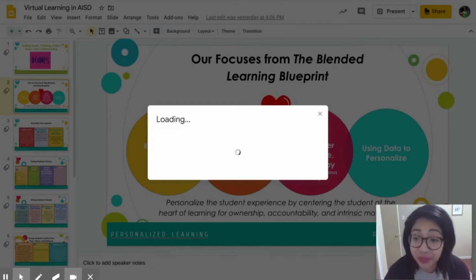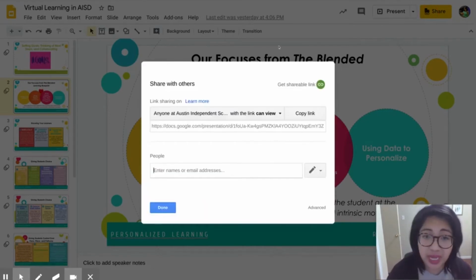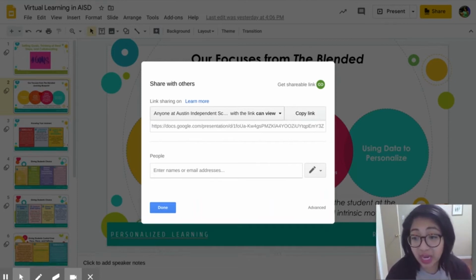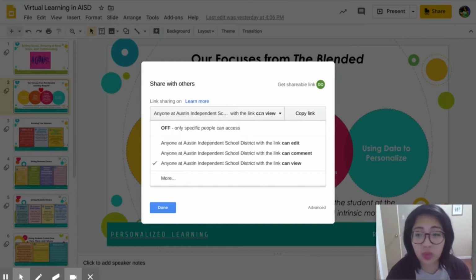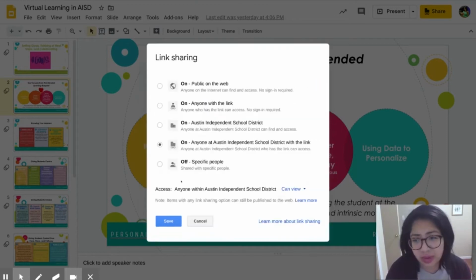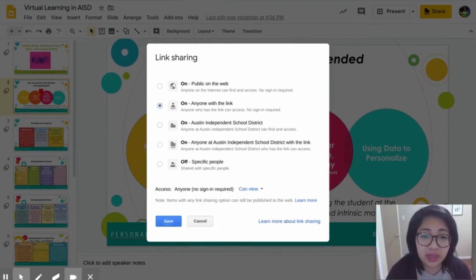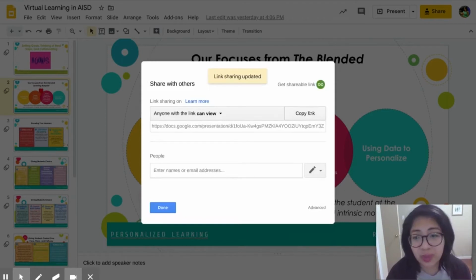The default when I click share is always going to be anyone at AISD can view. I don't like that because I like giving caregivers access to my materials too, just in case they want to see what we're doing in class or if they want to review at home with their child. And remember, caregivers don't usually have an Austin ISD address unless they're in the district. Usually it's a Gmail or Yahoo account. So I go up to anyone with the link, and then I save it, and it says anyone with the link can view.